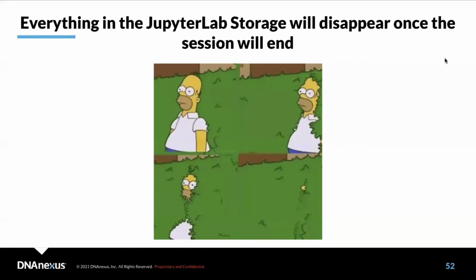Everything. Great. So, question. I've used JupyterLab on other systems, and it just saves. I've created notebooks and saved them, and they stay around. So are you saying after I terminate this JupyterLab instance, it's going to disappear?